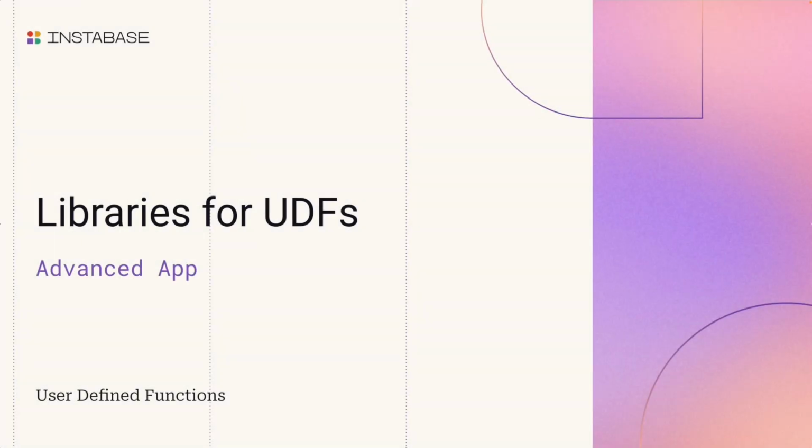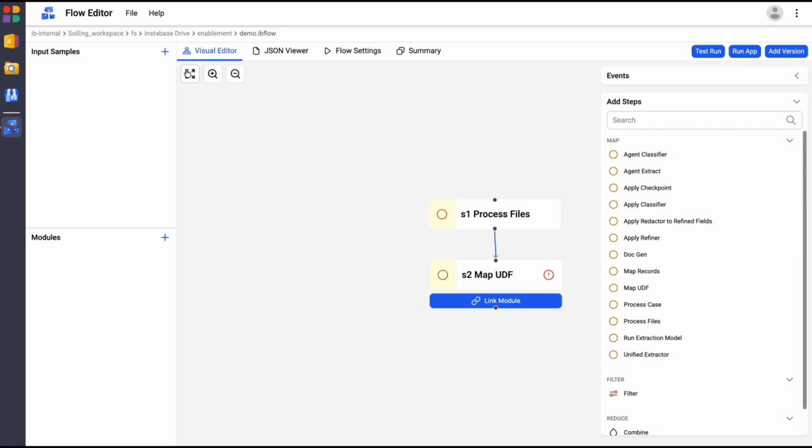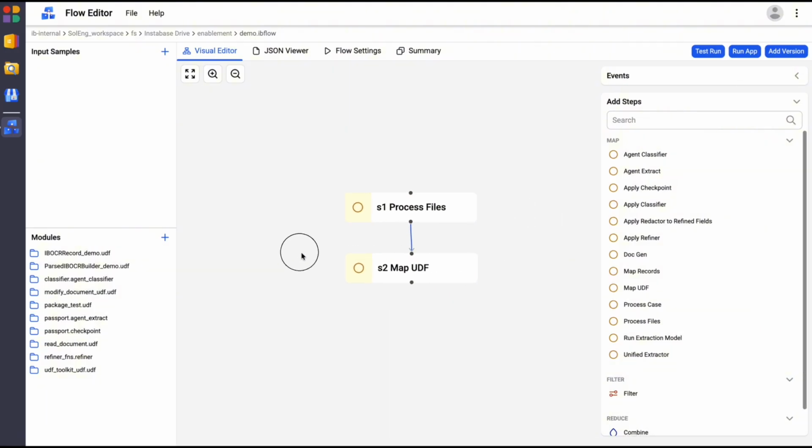Welcome. In this tutorial, we'll explore the libraries available to you inside a UDF. The toolkit Instabase gives you for reading documents, modifying them, and interacting with the platform itself. Let's start by reading a document inside Instabase. We'll open up our flow editor and configure our map UDF step using readDocument.udf.